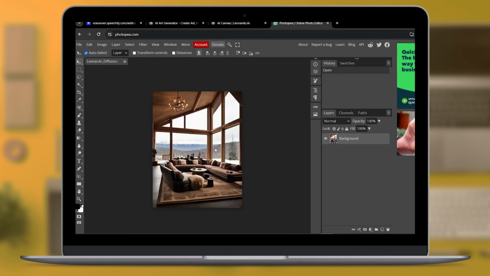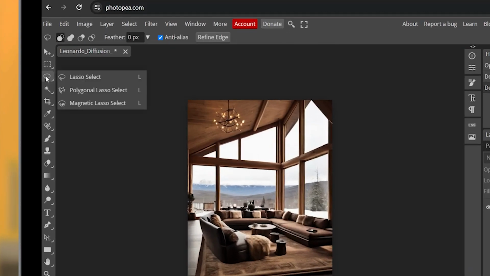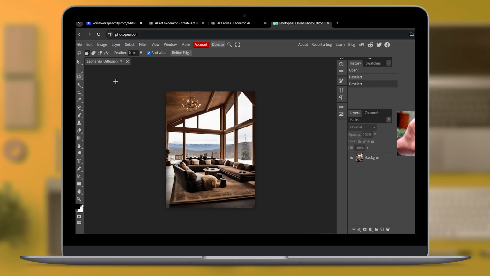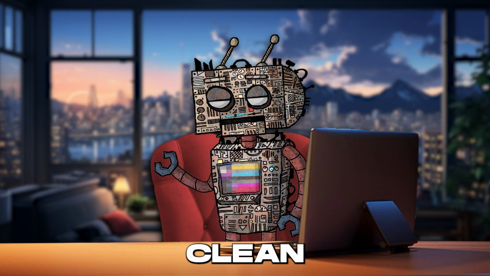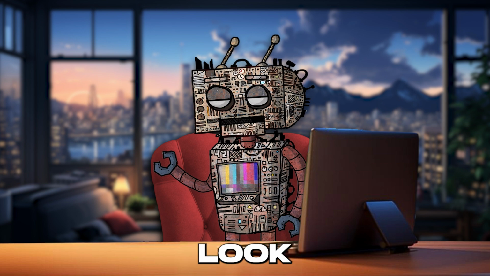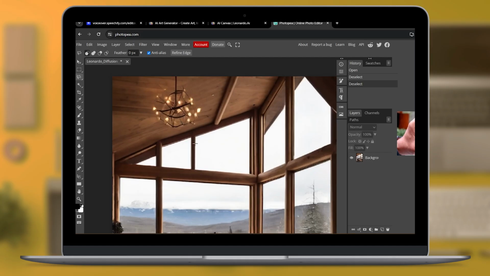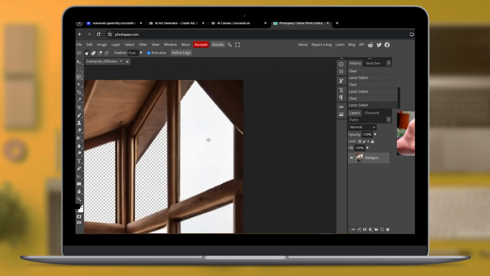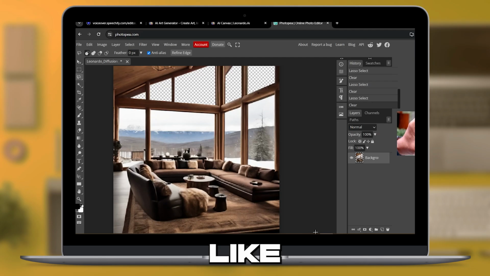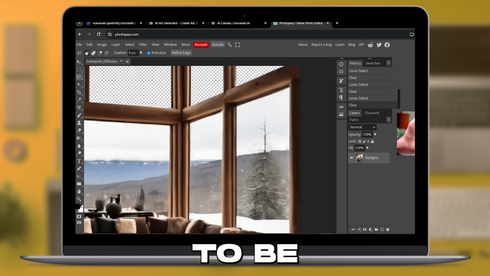Upload your room image to Photopea and utilize the polygonal lasso tool to trace and cut out the window areas. This tool allows for precise and clean cuts, making your editing look professional. Click on each corner of a window, enclose the shape, and then press backspace to remove that section of the window.